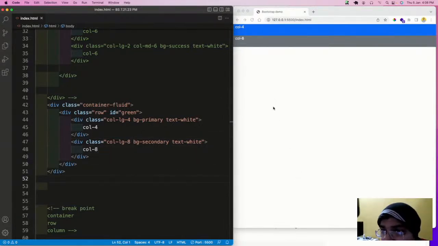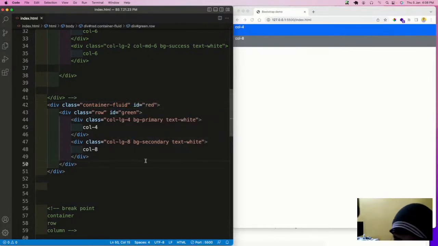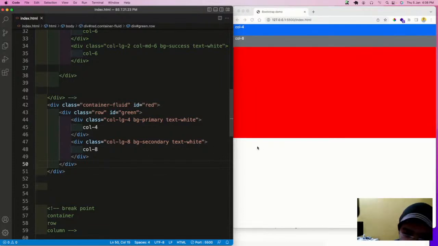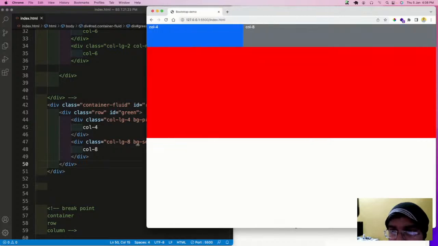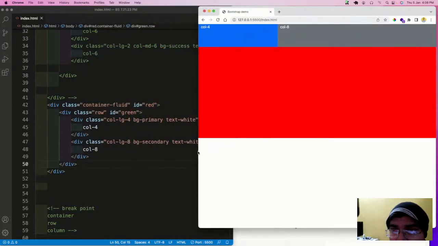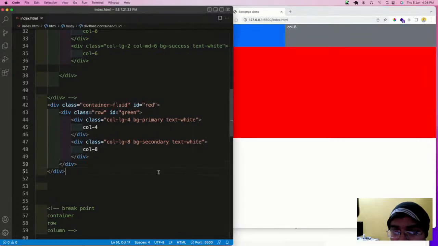Now you can see this thing here. Here we will use the id as red, in order to differentiate that this red is the parent column, and inside this we have two columns. So we will work from here. If we want to create a column inside a column, this is called nested. We need to create a row first.